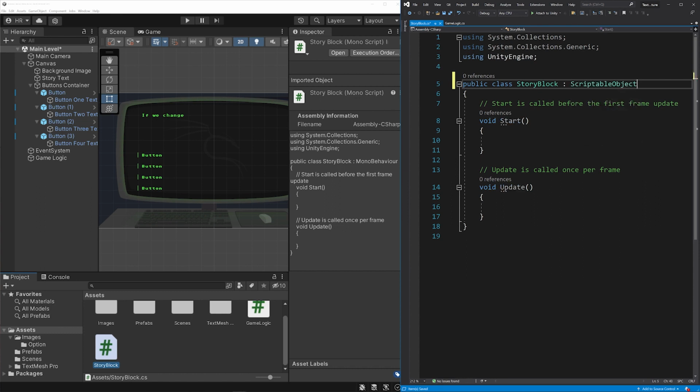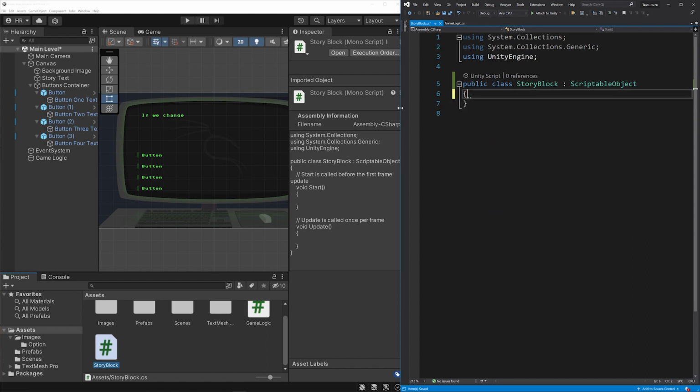As soon as we replace it, you'll notice that our Start and Update are no longer blue. That's because we're no longer inheriting from MonoBehaviour. So the two methods don't have any functionality, and if we attempted to put this script on a game object, it wouldn't work. Since the Start and Update are essentially useless now, let's remove them.